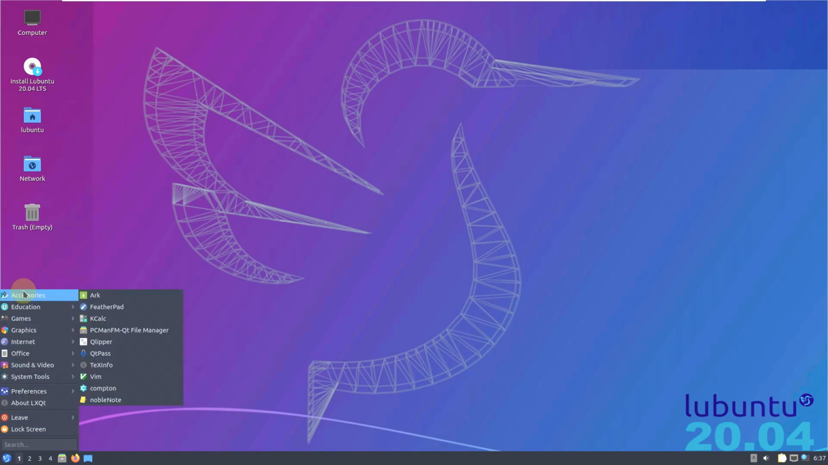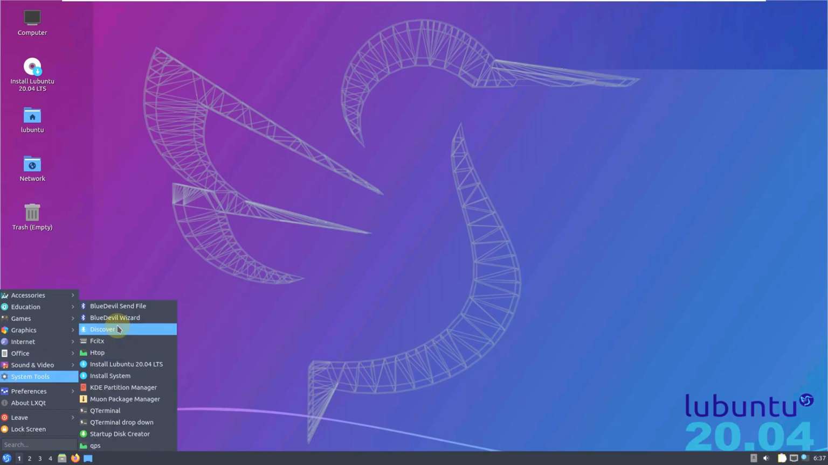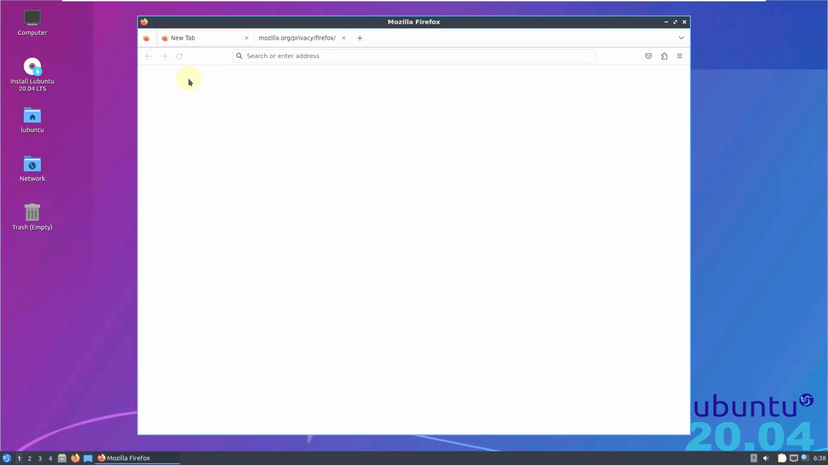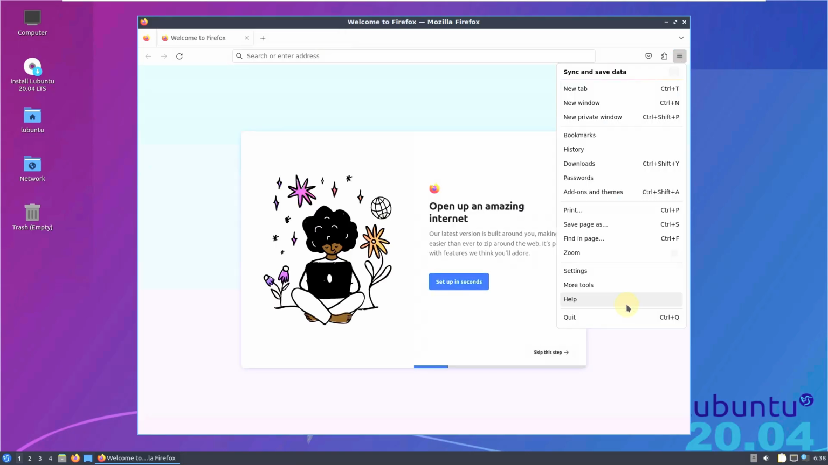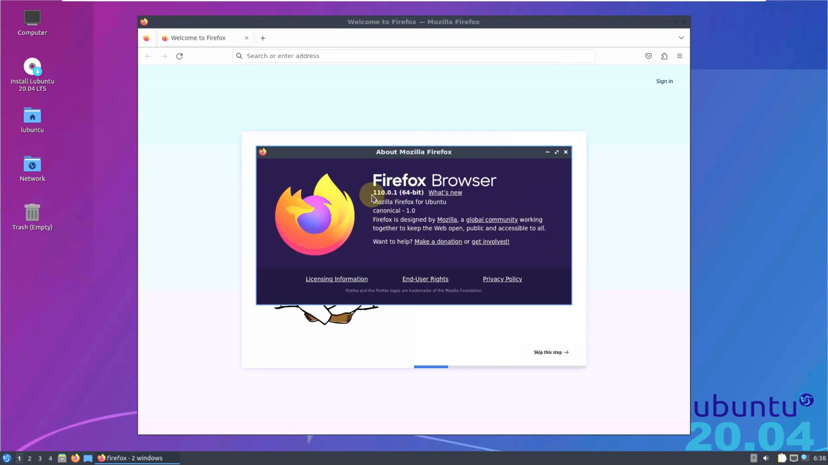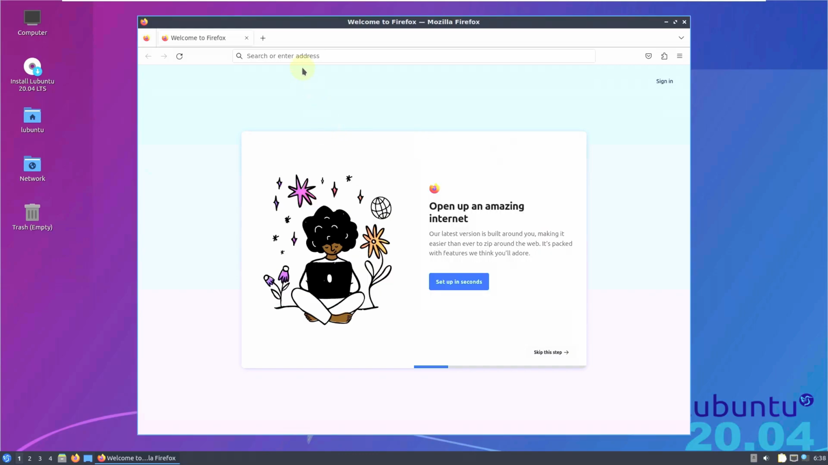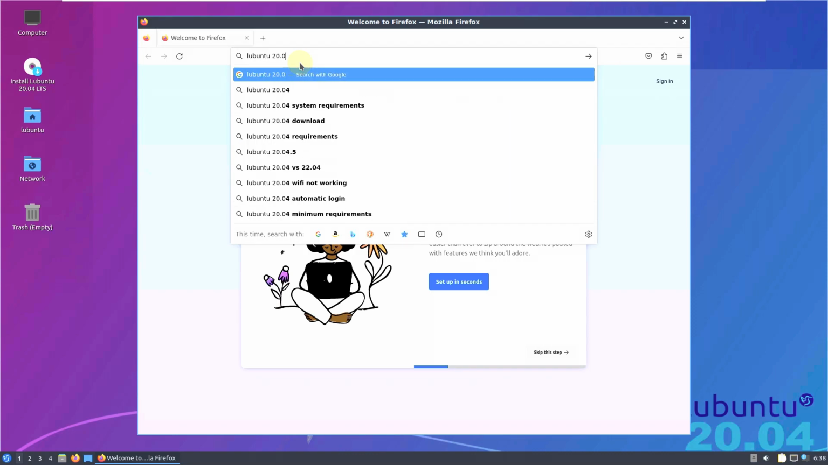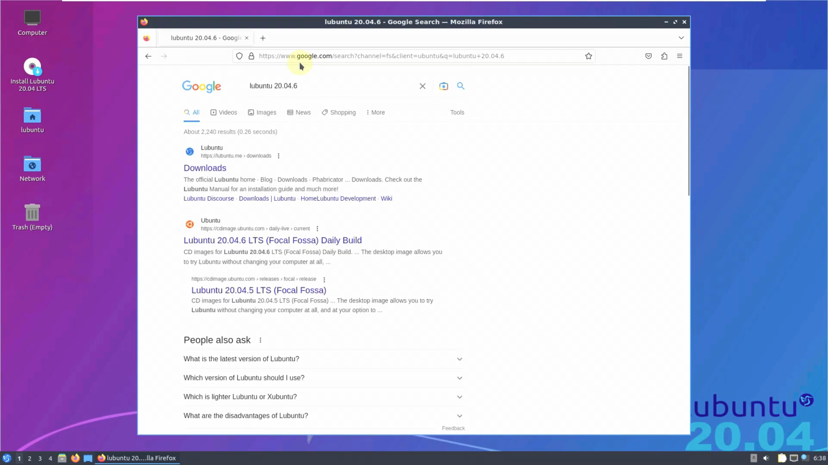Let's close this and check pre-installed apps. These are all the pre-installed apps which come with Lubuntu 20.04.6. Just a few important apps, that's it. Let's open the internet browser and I'll show you how to download the Lubuntu 20.04.6 version. Let's check the Firefox version, 110.0.1. Let's type in Lubuntu 20.04.6. It is an LTS version, long term supported.